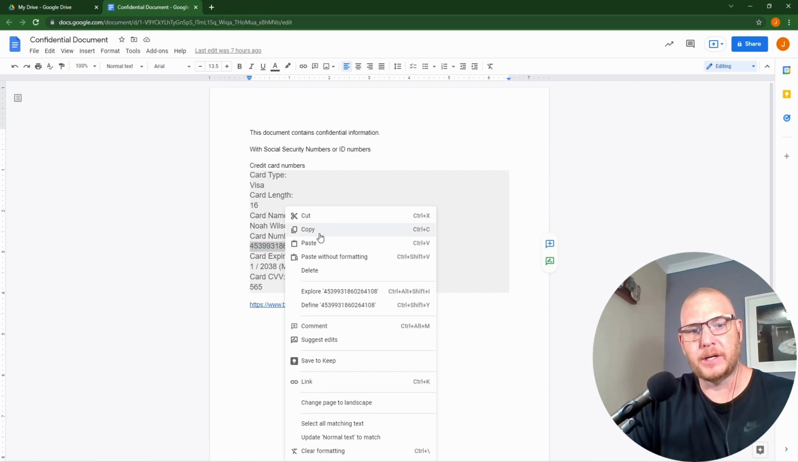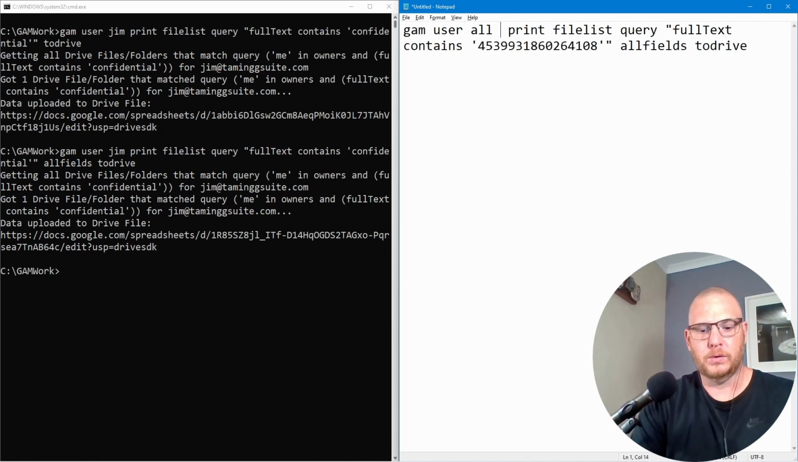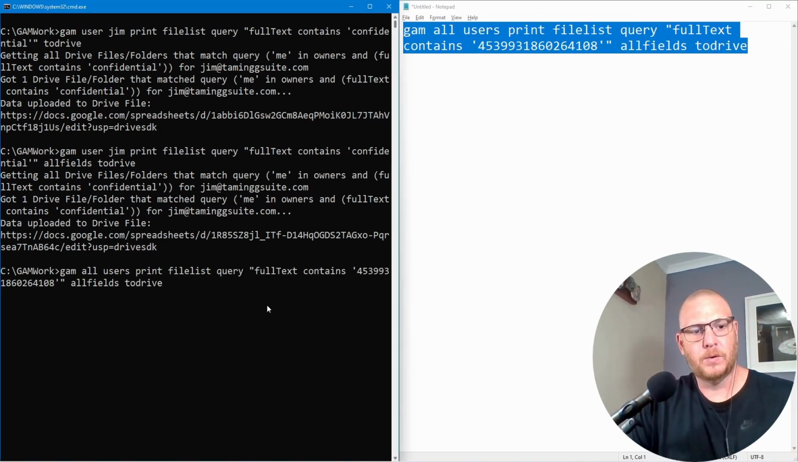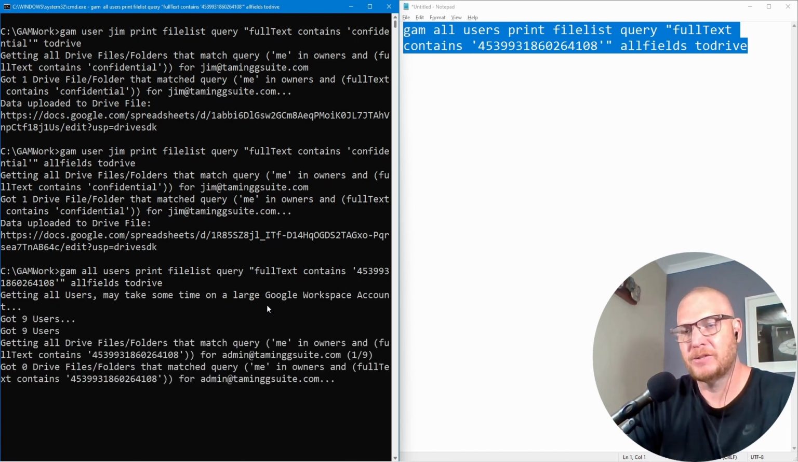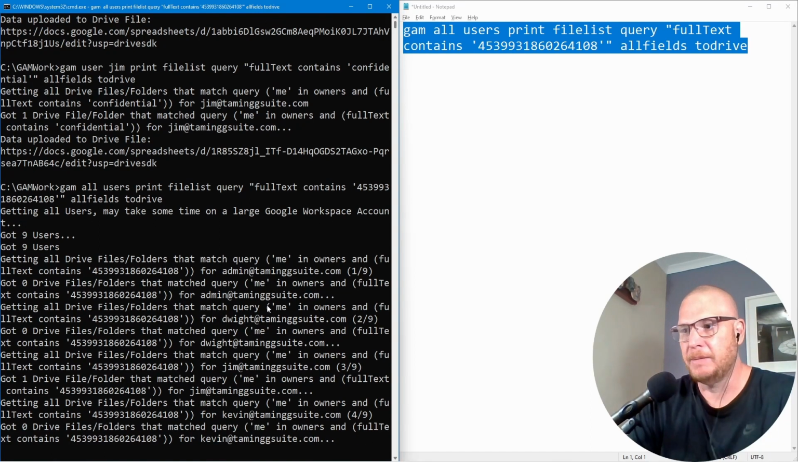Let's say that that credit card number is actually the CEO's credit card. Then what I would do is I'd actually put that credit card into there. And instead of doing just Jim, I would say all users. And let's just take that one away. And I would copy that, run that. Searching through every single user in your domain, it will take a bit of time. So just check what you're doing. Don't think that you're going to do this and it's going to be quick. If you're going to run it overnight, come back the following morning.